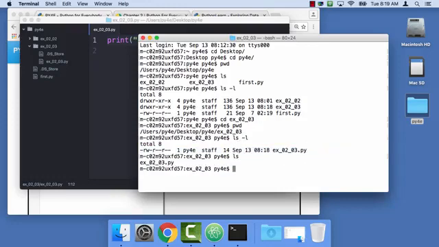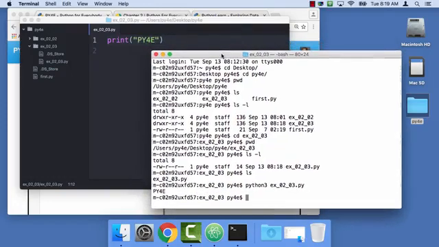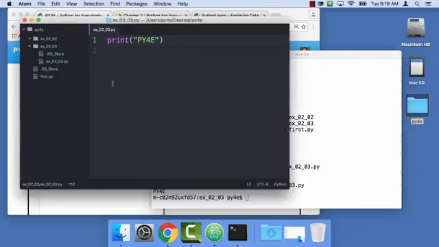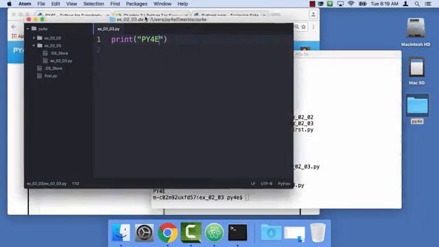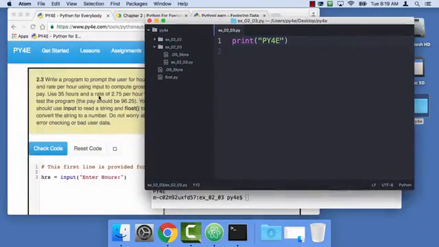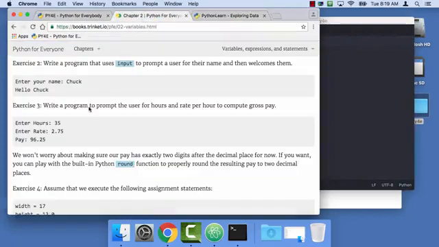And now I say python3 EX0203.py, and it runs. And no matter how many times you watch me, you'll see the first thing that I do is get to the point where I know I'm in the right directory and I can run a little hello program. Before I start coding, I just don't like being crazy, right? So now I'm going to go back and take a look at my assignment.